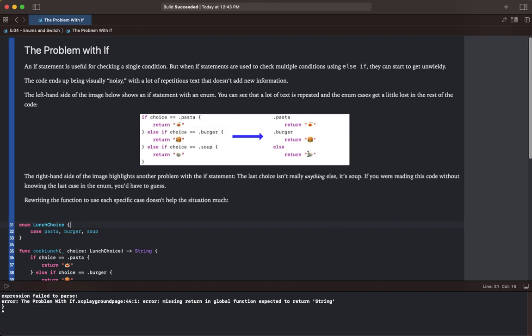And in this last else statement, it just returns soup, but it's not saying that it's soup here. I think they meant this just to be else, not these two. So I think the choice is equal to soup was not intended to be in this image.